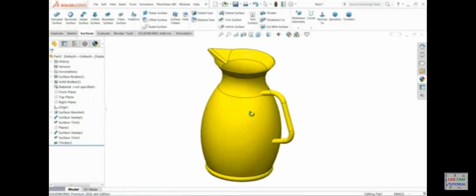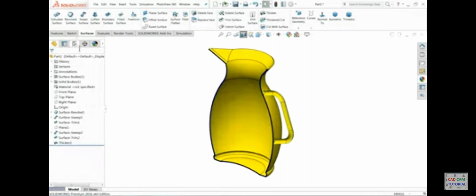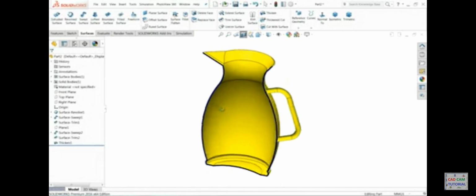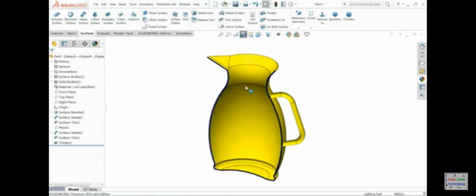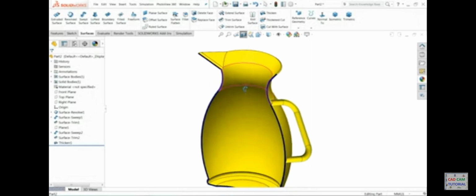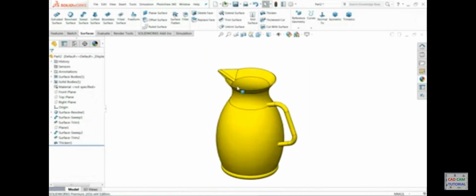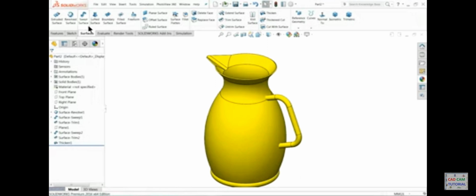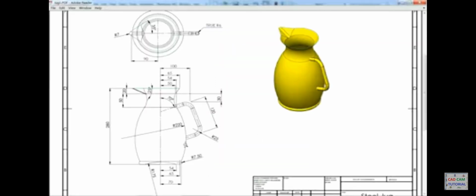Going to create this simple jug in Solidworks with the help of surface tool, and here we will learn some basic commands of surface. I hope you like it. So let's start to create the jug, and you will learn how to use simple tools of surfaces. Let's start to create this simple jug with the help of Solidworks surface tool.